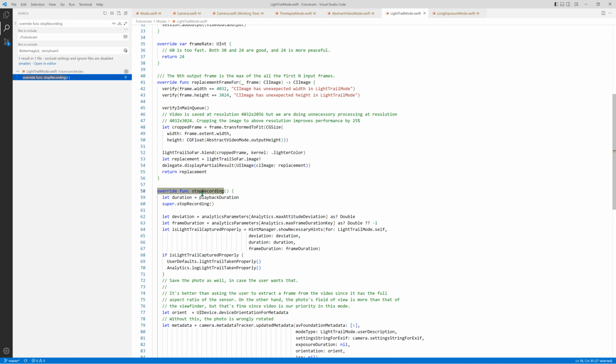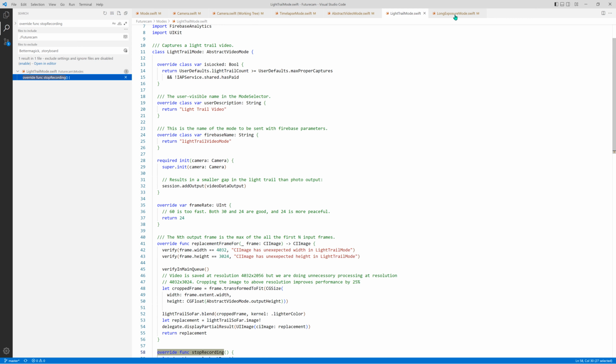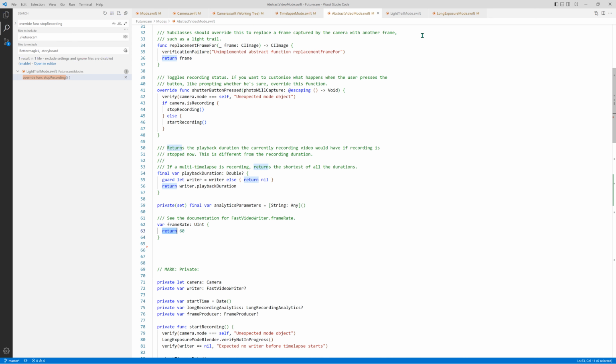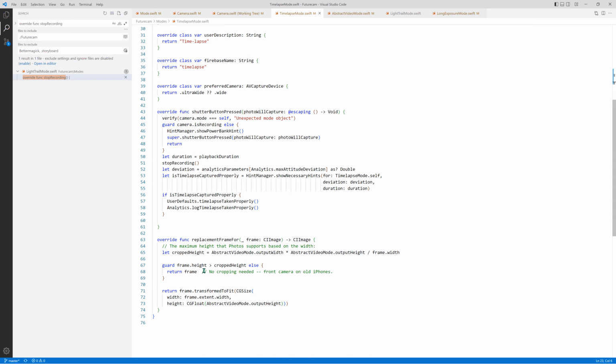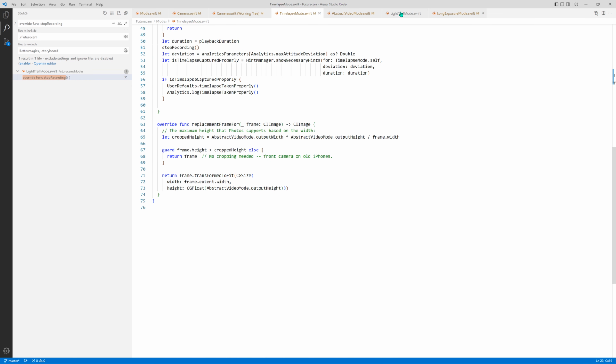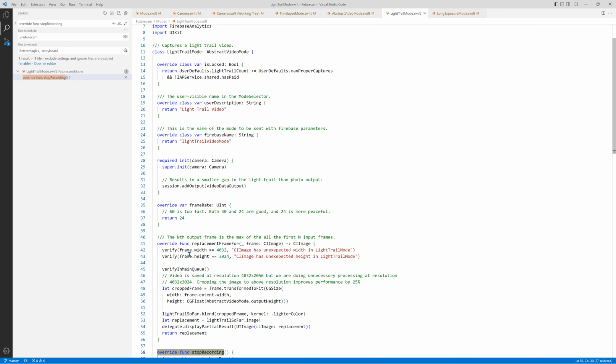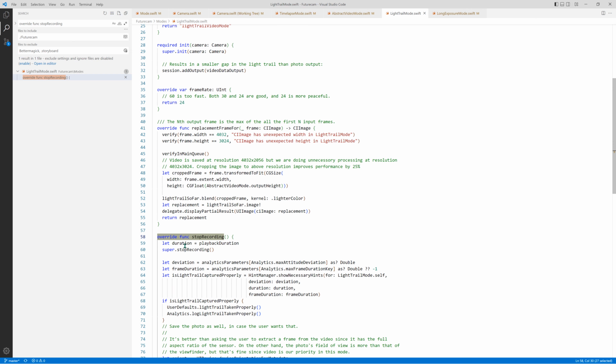Okay, there's only one. This again overrides on the abstract video mode. So time-lapse mode and light trail mode, if they have stop recording, should override. Okay, we'll get to this.